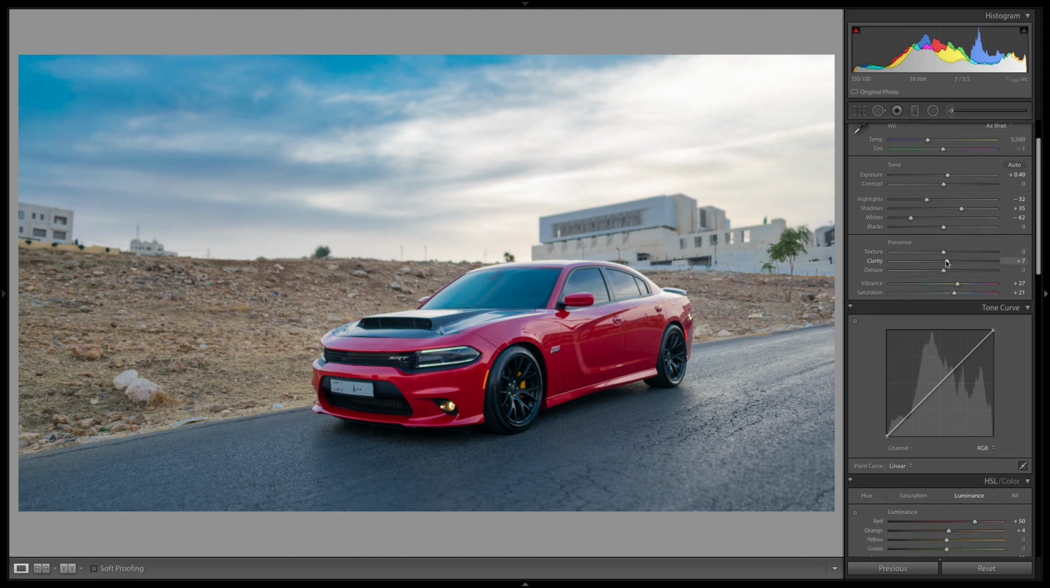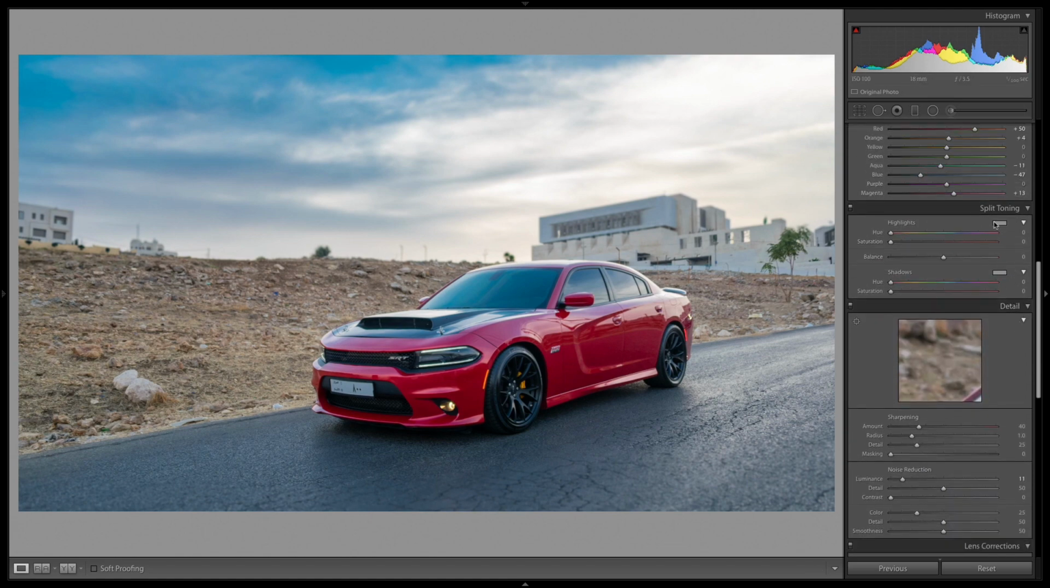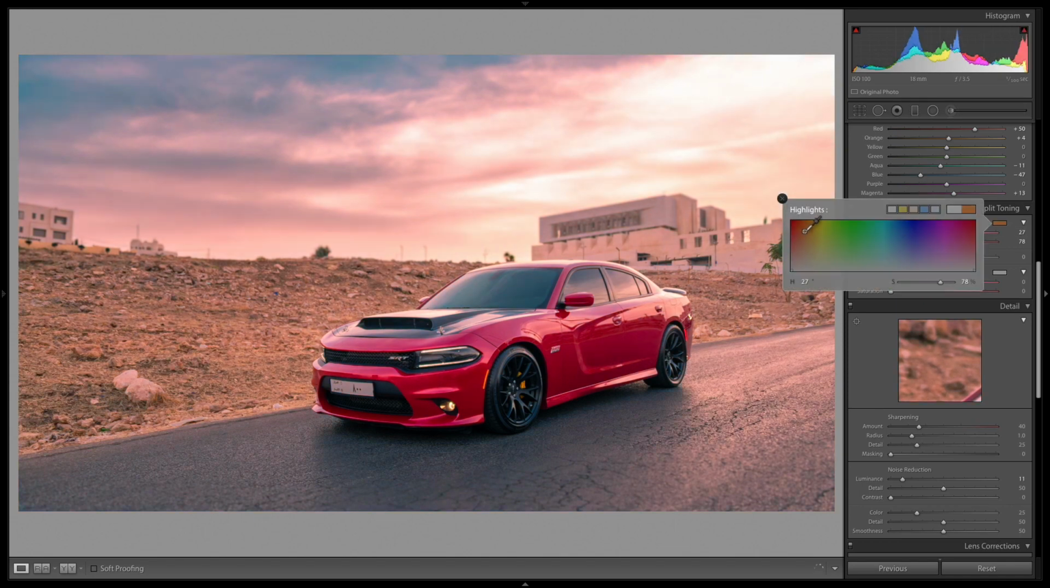So I might go in here, boost our clarity just a little bit, give that more of a style. And then I'm going to go into split toning. What split toning allows us to do is add a color, or a tone, or a hue, a different hue to the different tones, the highlights or the shadows. So you can just use these sliders, or you can click this button next to highlights. And basically with an eyedropper, you go up and I'm clicking and dragging around.